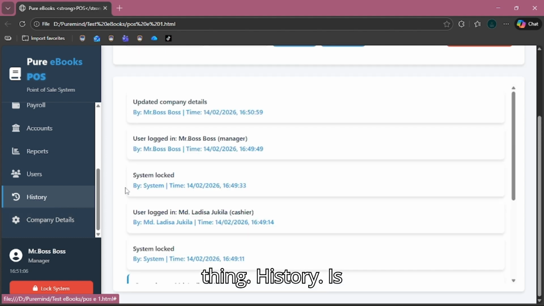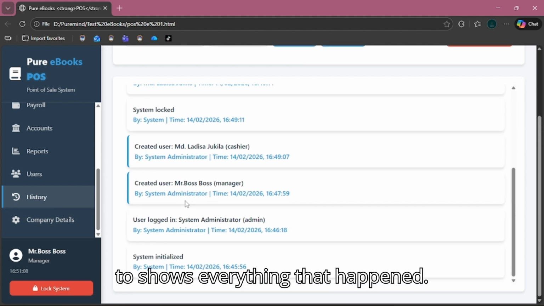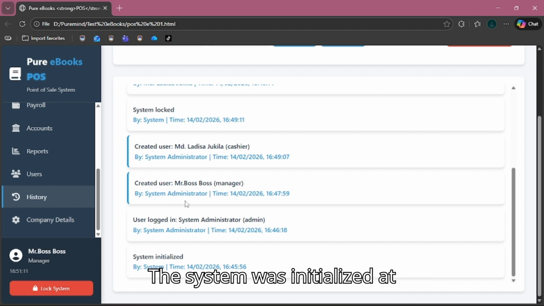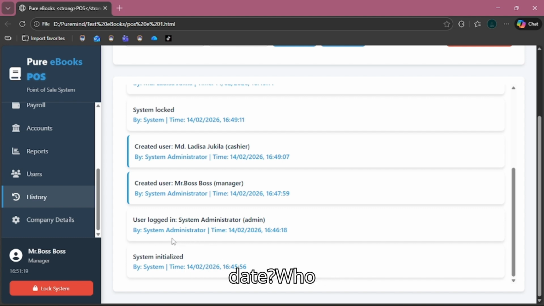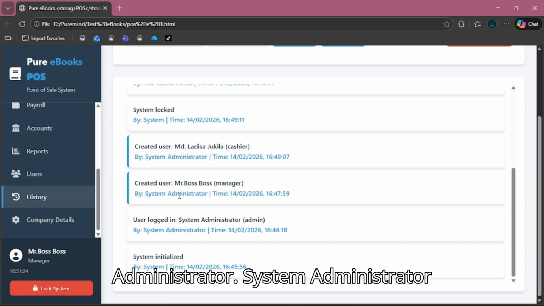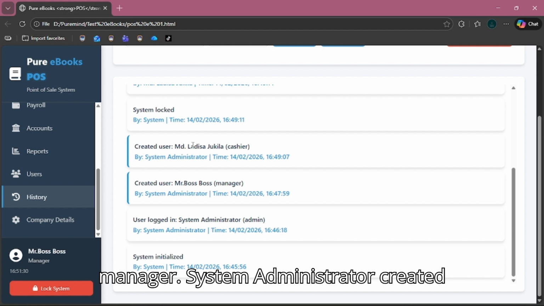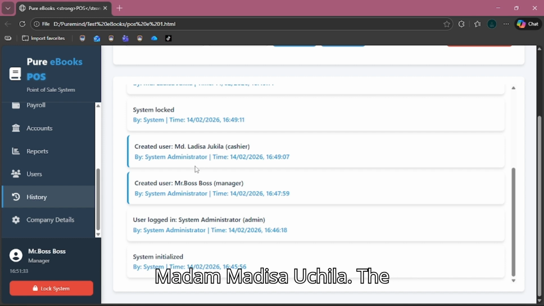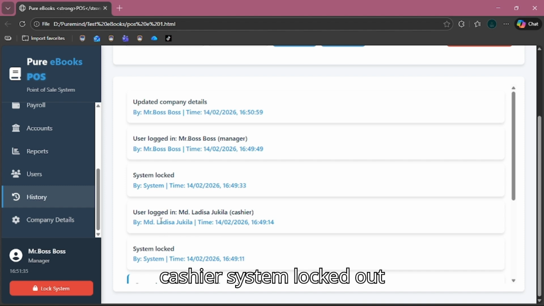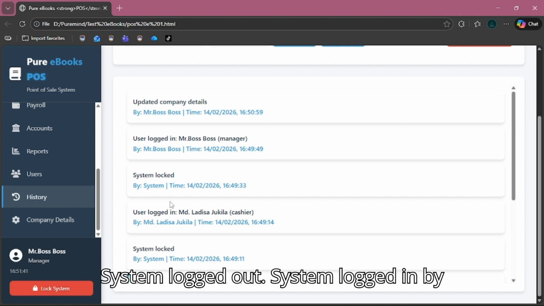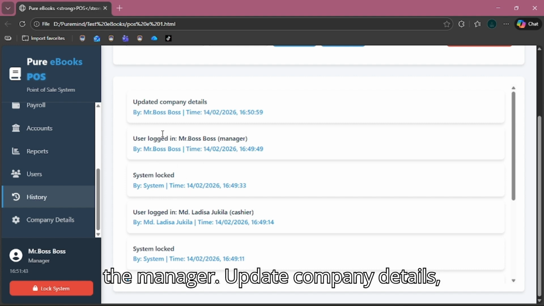History. History shows everything that happened: the system was initialized at what time. The time tells you at what date. Who logged in? System administrator. System administrator created Mr. Boss, the manager. System administrator created Madam Ladisa Jukila, the cashier. System logged out. Madam Ladisa logged in. System logged out. System logged in by the manager.